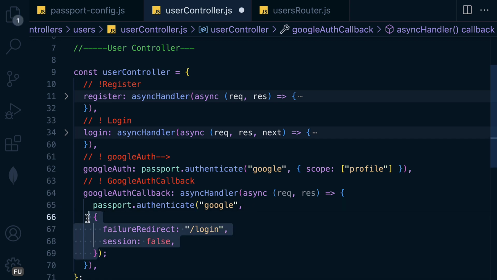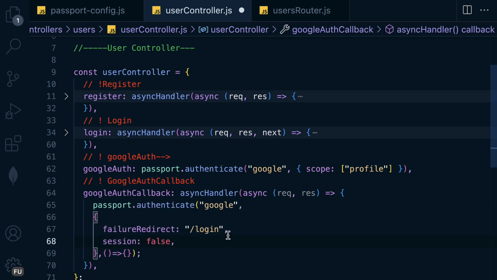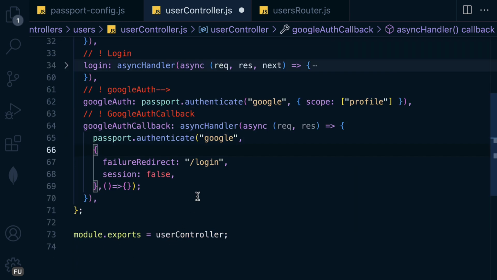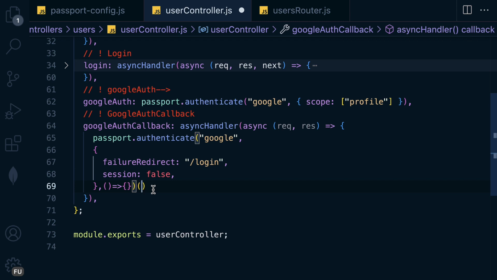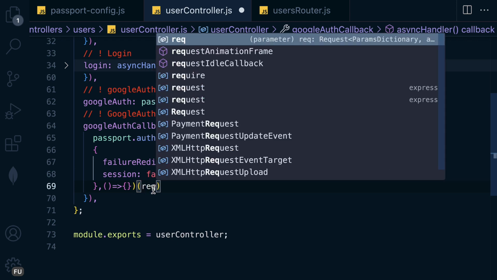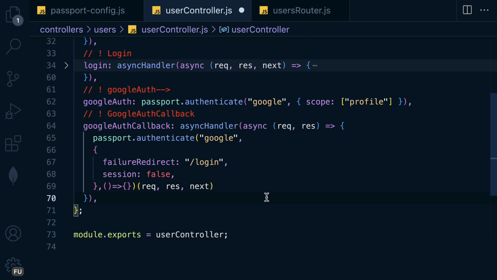So after this, let me bring it here as that. After the second argument of the object, we're going to specify a callback function as this. And remember, we have to call passport.authenticate immediately. Therefore, we are going to use IIFE concept, and that is immediately invoked function. So this is where it begins. So here I'm going to call it as that, and then pass in req, response, and then the next, which means that as soon as this controller calls, this function is going to be called automatically.